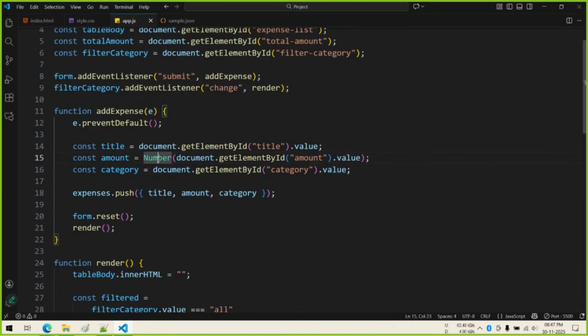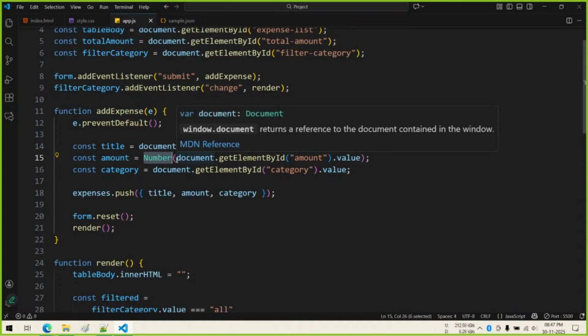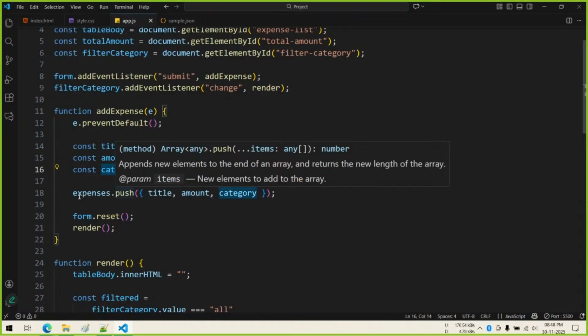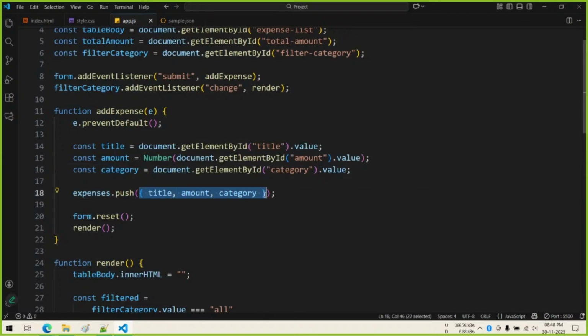Okay, Number is a class. So inside the Number class constructor, it is giving the value in this way. Later we will learn JavaScript in depth, but at this moment this is happening, that's why I'm telling. Then it is identifying the category. So title, amount, category. Now expenses.push and provide this as an object.